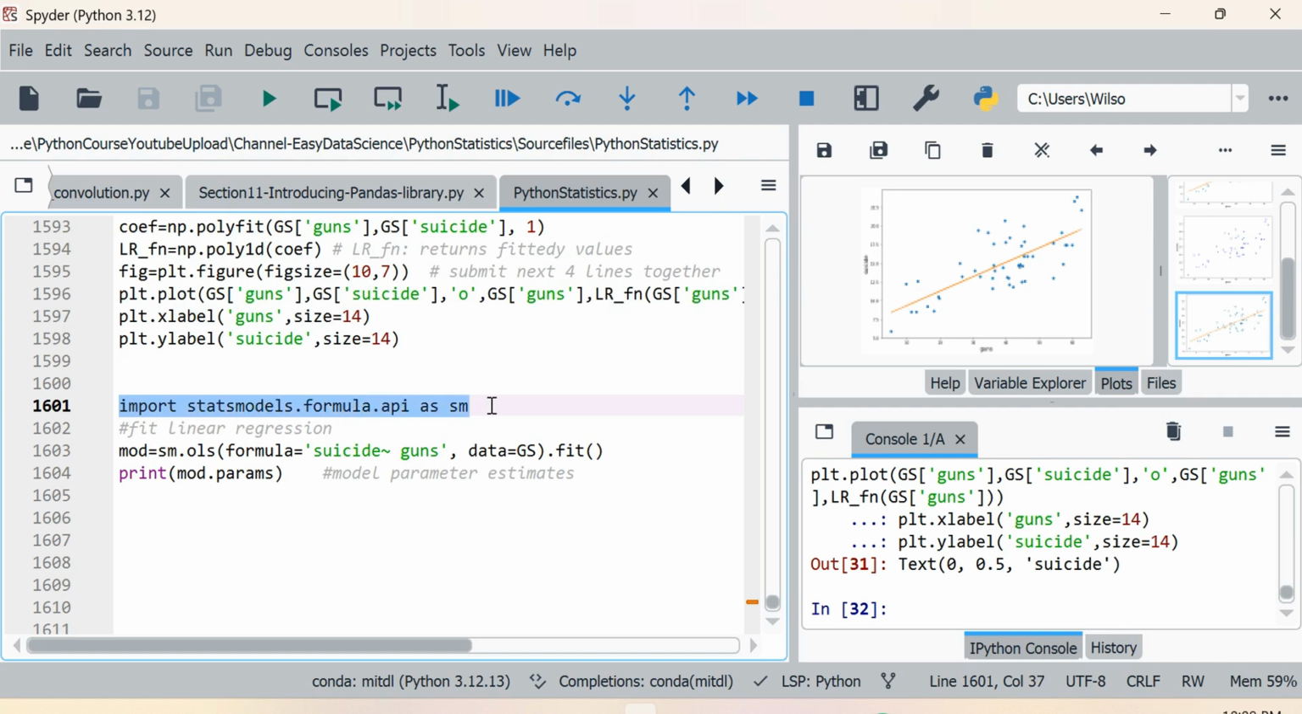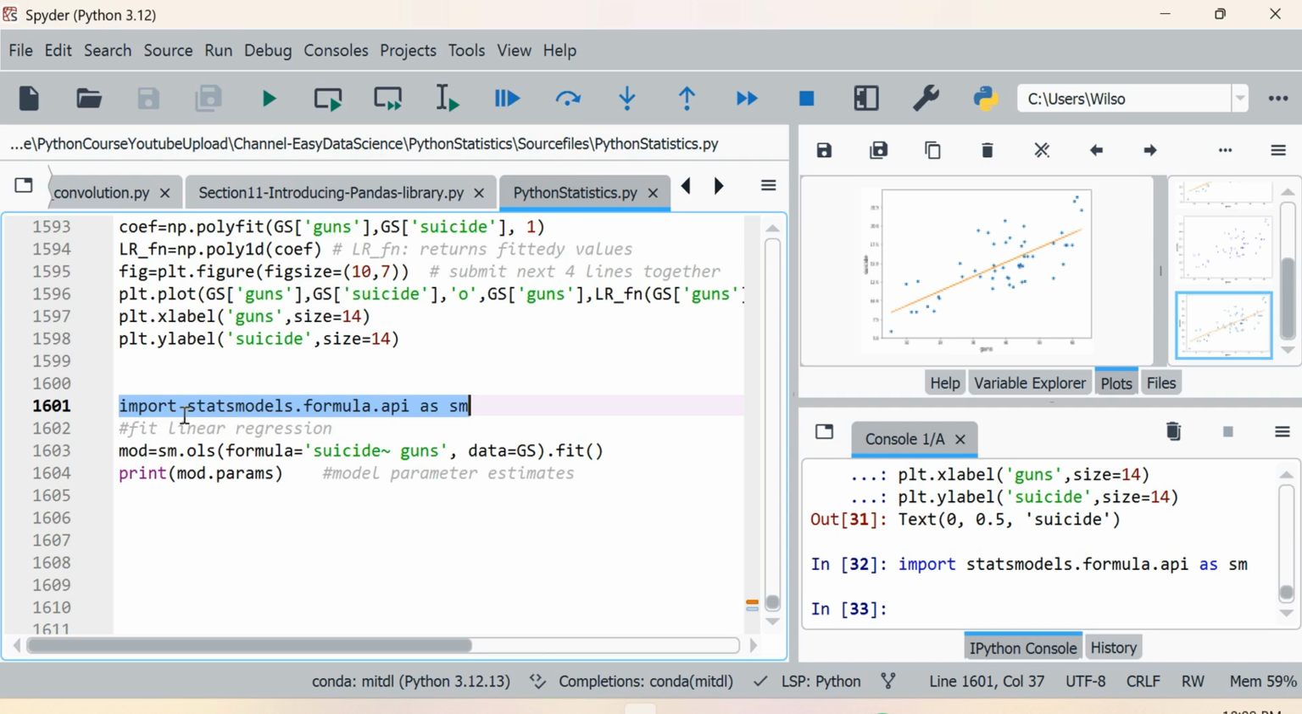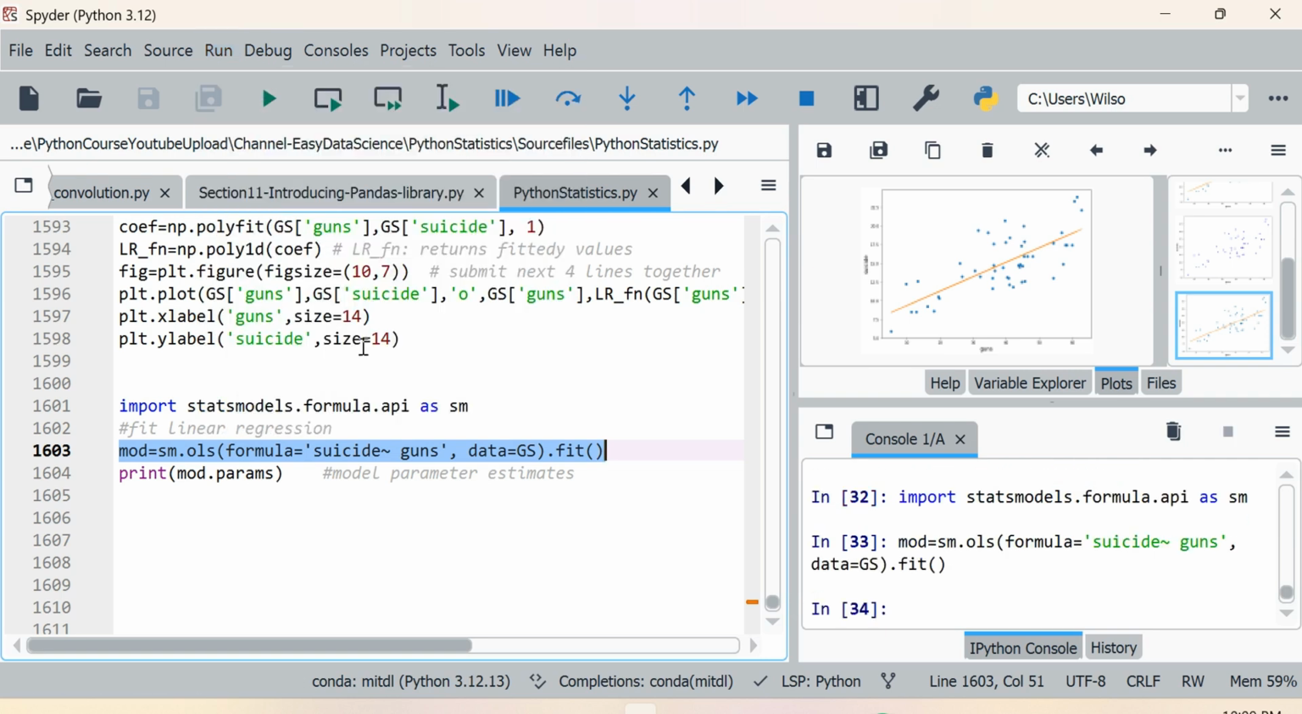Then we can also formally run linear regression. So import a module from the statsmodels formula API. Then we can use this function sm.ols to run ordinary linear regression with the formula between suicide and guns. Then data is gs.fit. Then we can print this regression model's parameters.